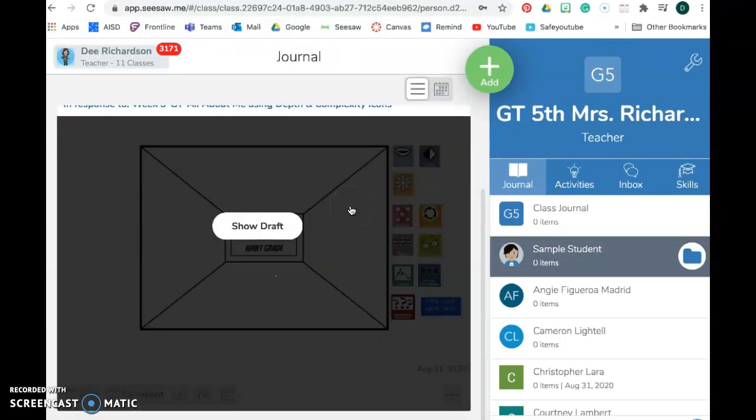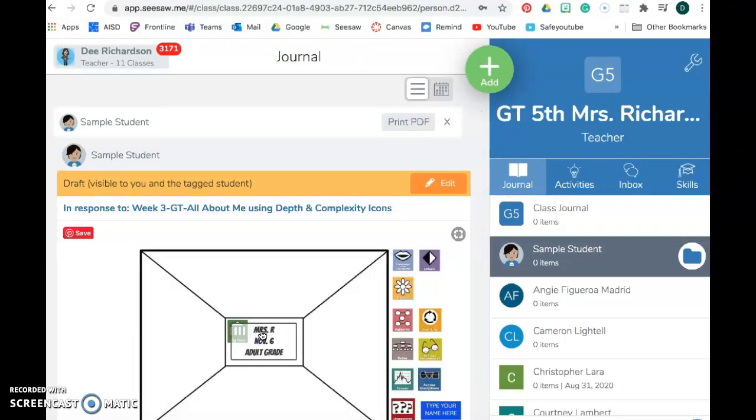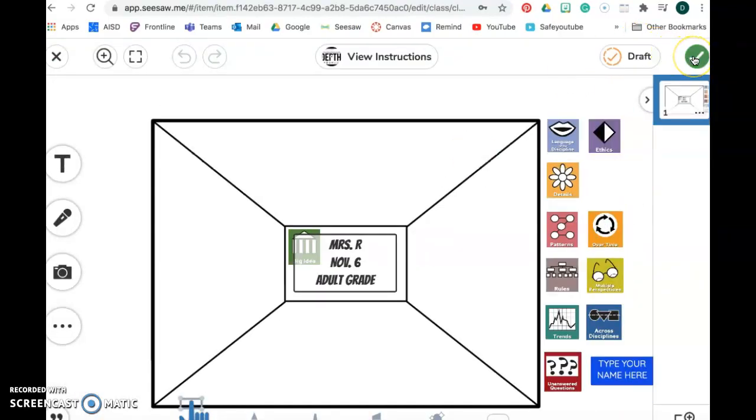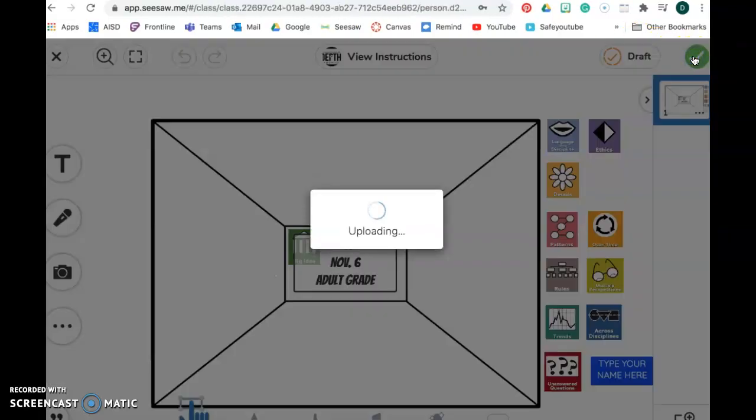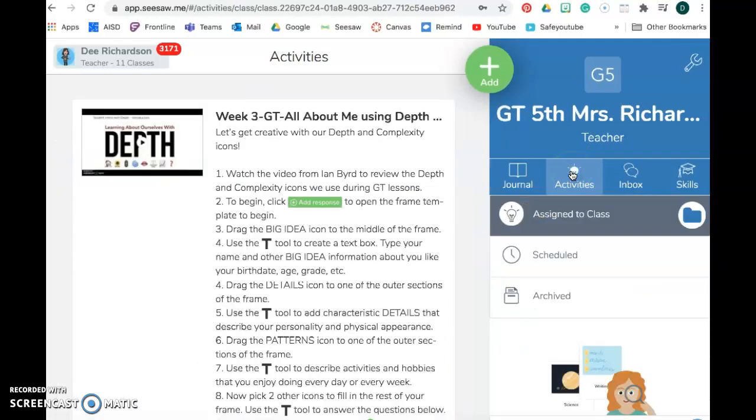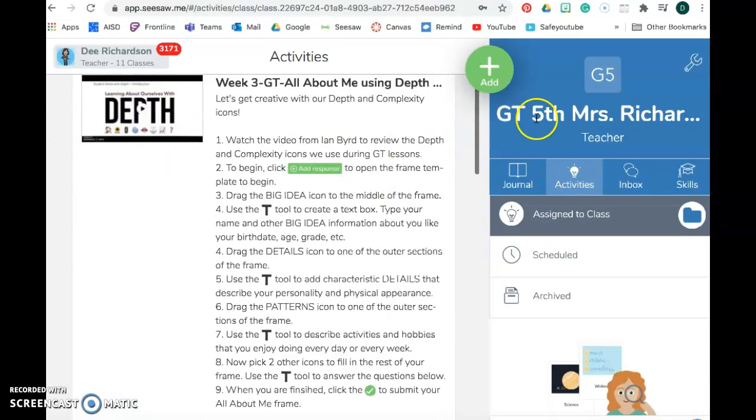Okay? So let's say that I want to do it. I'm going to open up my draft, click edit. I'm going to continue working on it. But now I'm finished. I'm going to click the check mark and you just turned it into me. That's all there is to it. Okay? When you go over to your activities, that activity should not be visible in your list anymore because it's done.